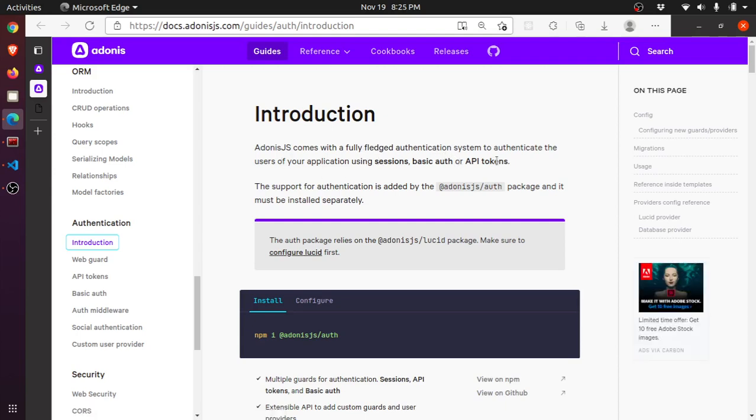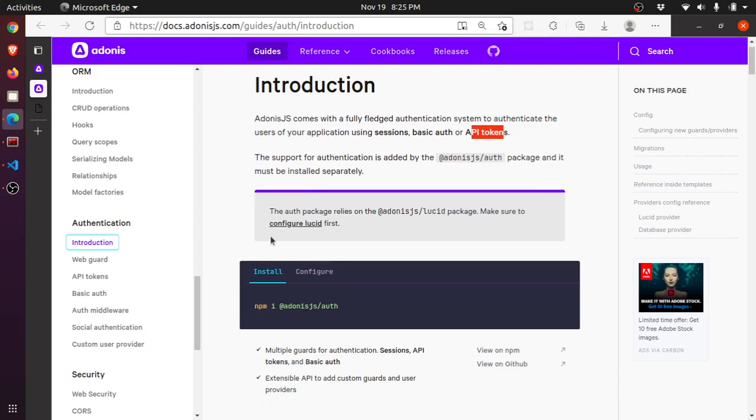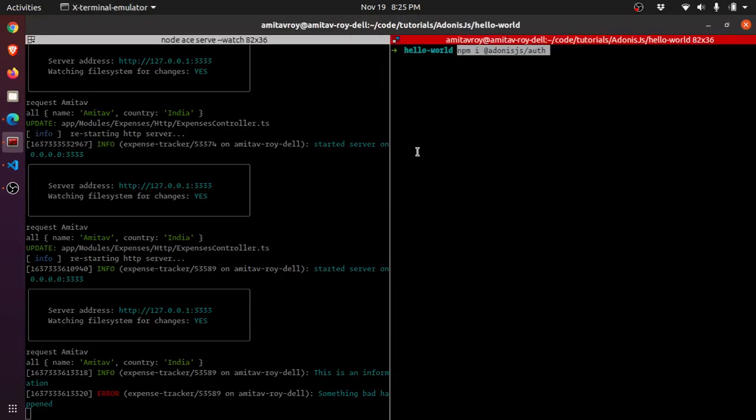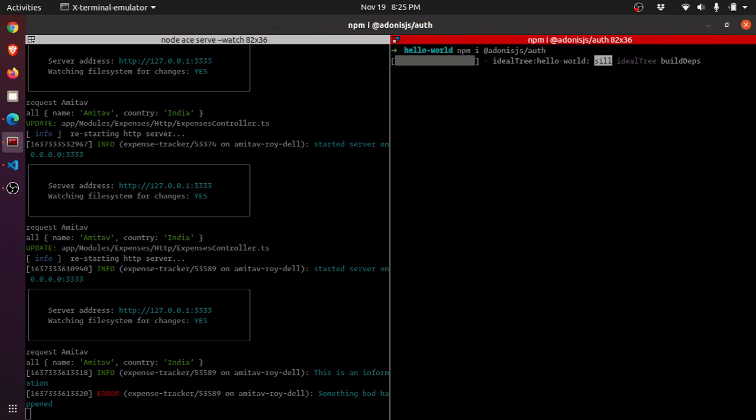Adonis comes with a full-fledged authentication system to authenticate the users of your application using sessions, basic auth, or API tokens. Now, how do we get that? That's interesting. So let's just install this first. Obviously, you need to understand that the auth package relies on the Lucid package, and Lucid is basically going to talk to the database, and we haven't set up our database yet. So we are going to be able to advance only till a point where I'll be able to show you that the auth object does exist, but beyond that, it will start failing.